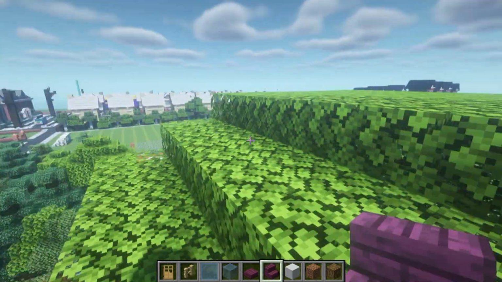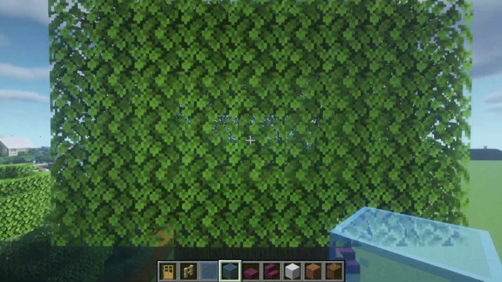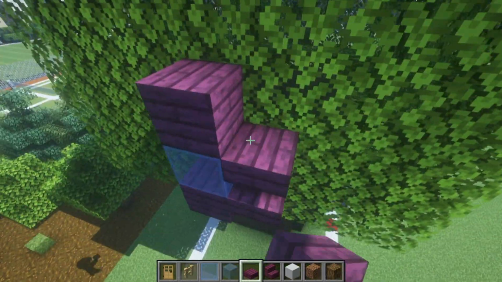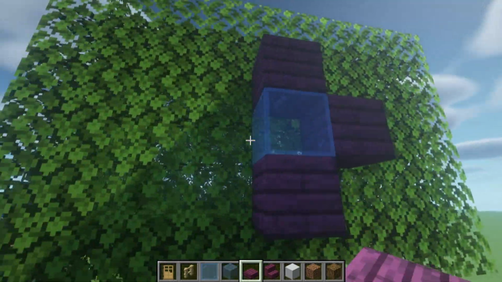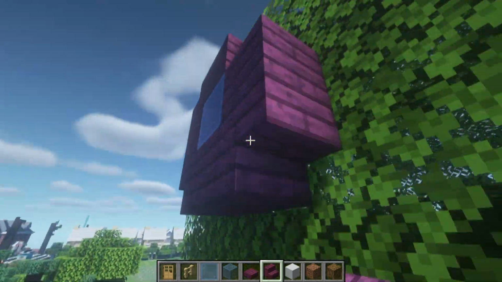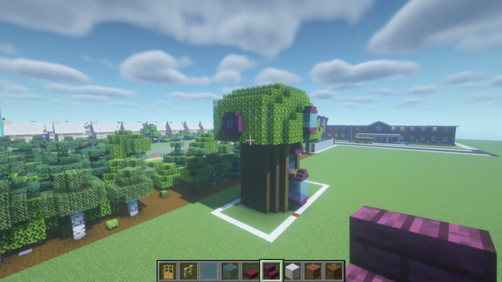On the opposite side, we want to do the same. So if we find the bottom center leaf, move 2 rows upwards, glass, and then crimson planks every single side of the glass, covering it all up. Crimson stairs in the corners, upside down and regular, until we have that.